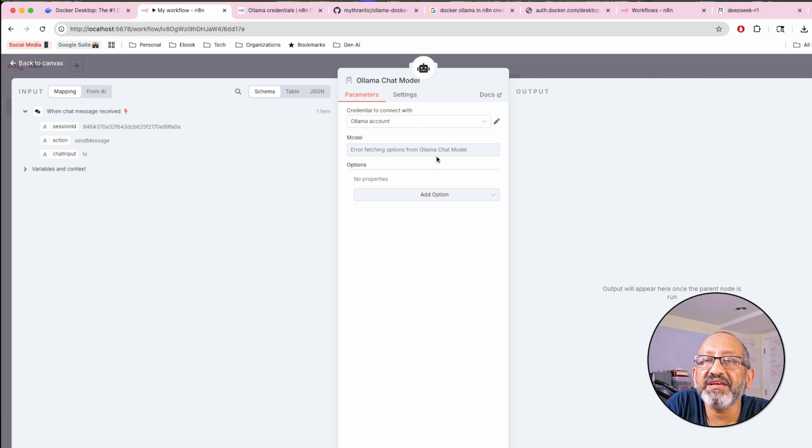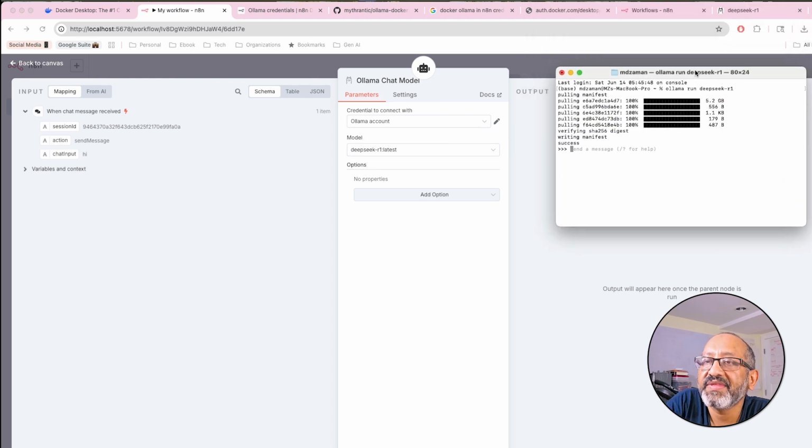Now I don't have any models yet, and ollama run deepseek. Give me 1 second. Ollama list, and then I'll find out. See, Deepseek. I have Deepseek 7 billion and the latest. So I'm going to go to Deepseek R1 latest because that's what I just downloaded. My download finished. You see, this download finished.